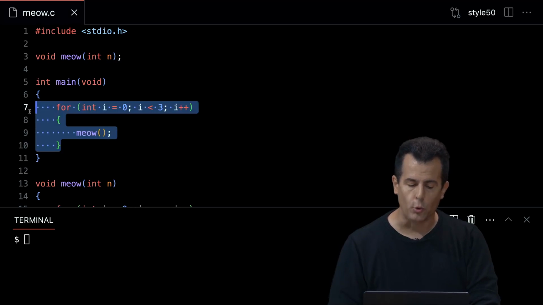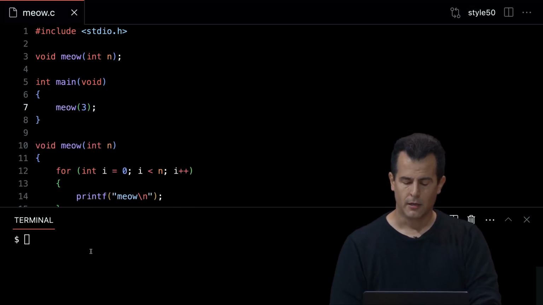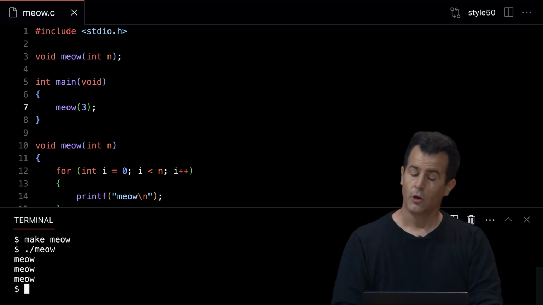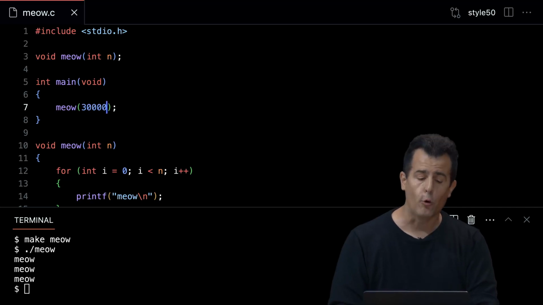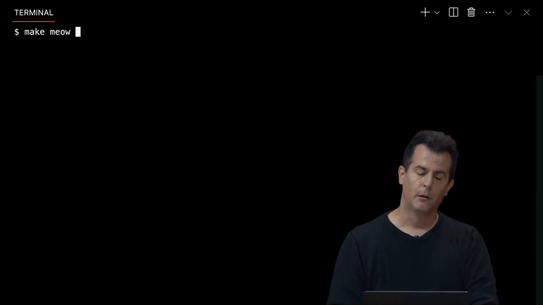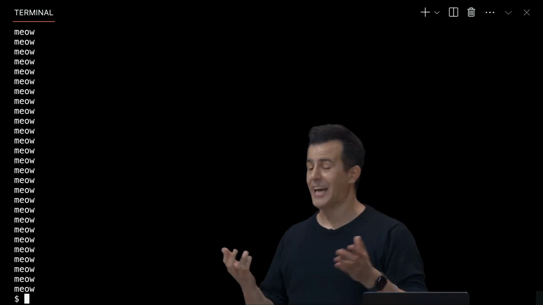But now notice what's cool about main is that now I can meow maybe 3 times. Make meow, enter, ./meow. OK, or if I really want to be cool, I can change this to like 30,000 times. Go back here, make meow, increase the size of my terminal window for a dramatic pre-break flourish. And there are 30,000 meows, that was a fast cat. I think now let's go ahead and take a 10-minute break. We'll see you in 10.